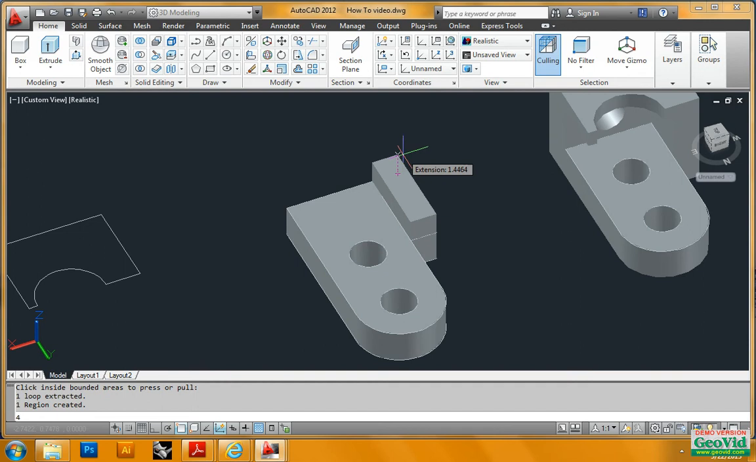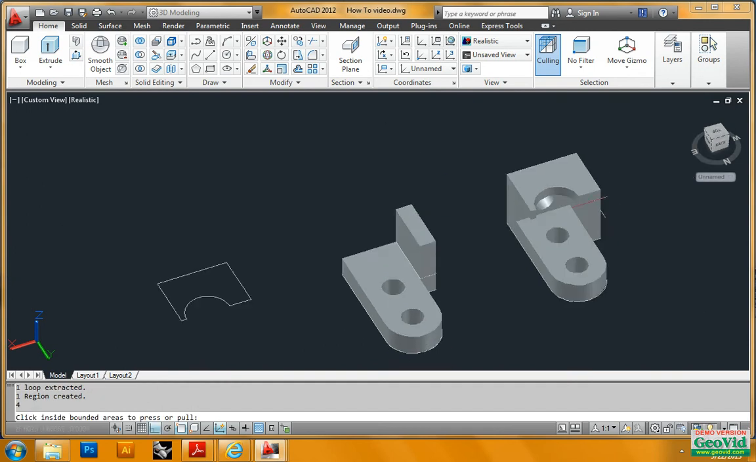So I'm going to push pull this 4 high. So now you can see it's starting to look the same. Well, here's the top part, and I'm going to push pull this at -1, so it goes in the negative direction because it's already pulled up.